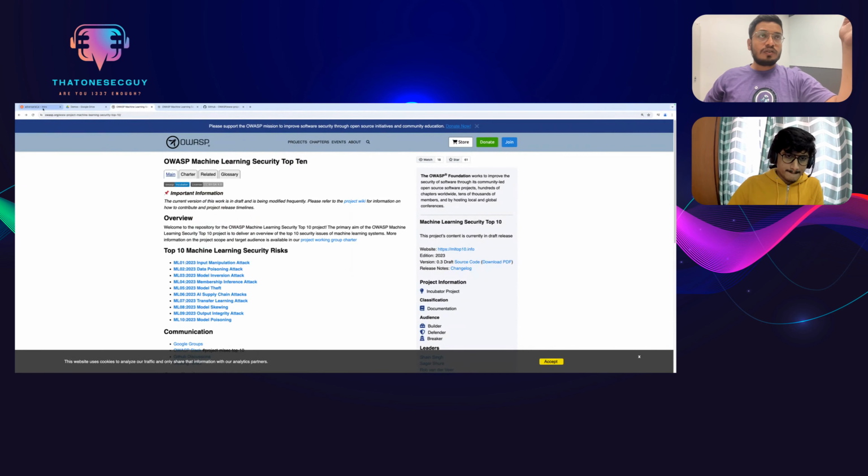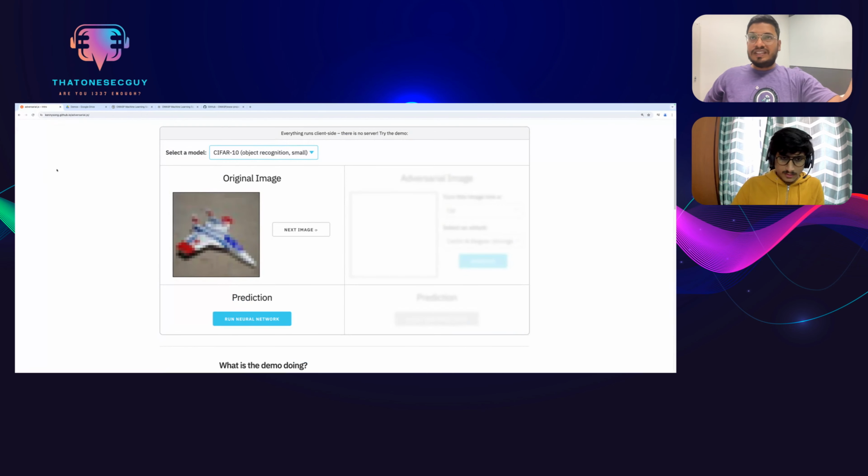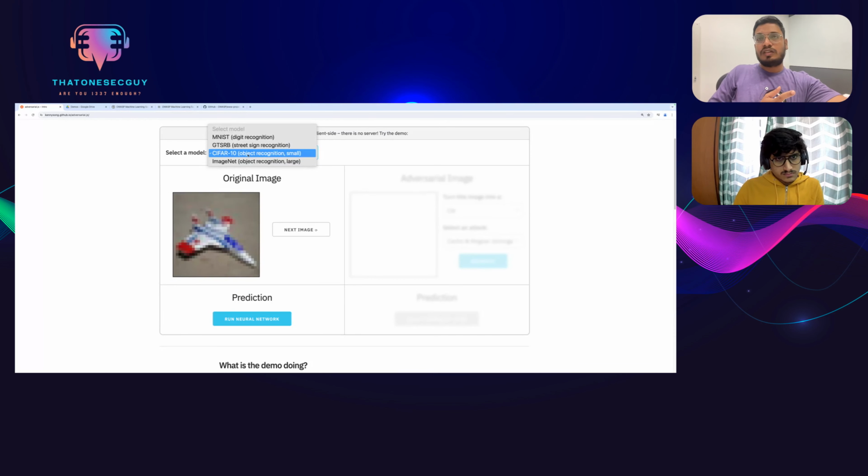I'll walk you through the demo of the first attack, ML01, which is input manipulation attack, aka adversarial attack. This is Kenny Song's demo application. Everything runs on the client side. You can do a Control U and see the source code of it. The machine learning model is JavaScript code. Everything runs on the client side. There is no server side. This is just for demo, no real world applications, just to make you understand what ML01 is.